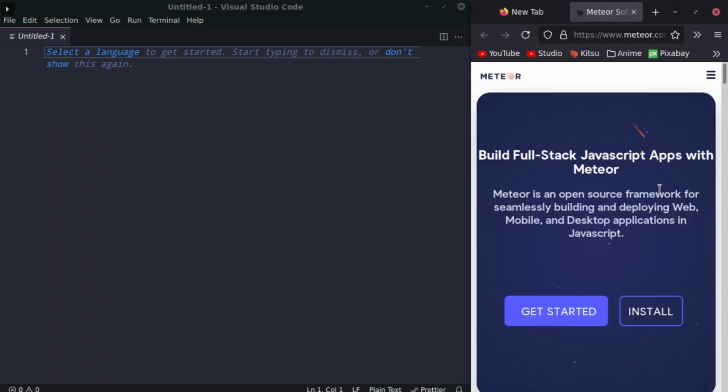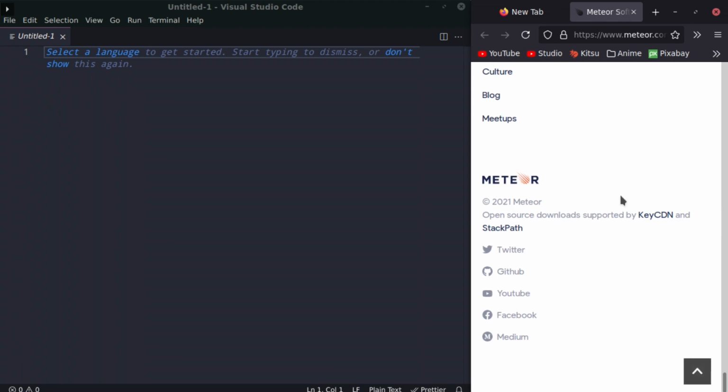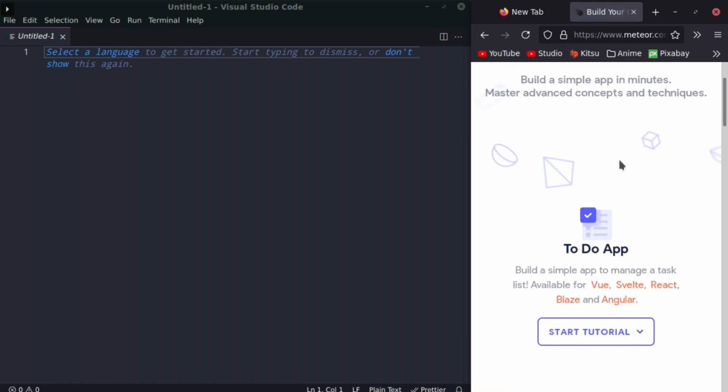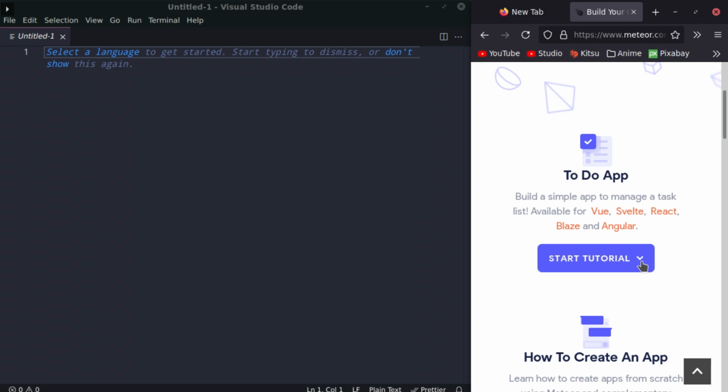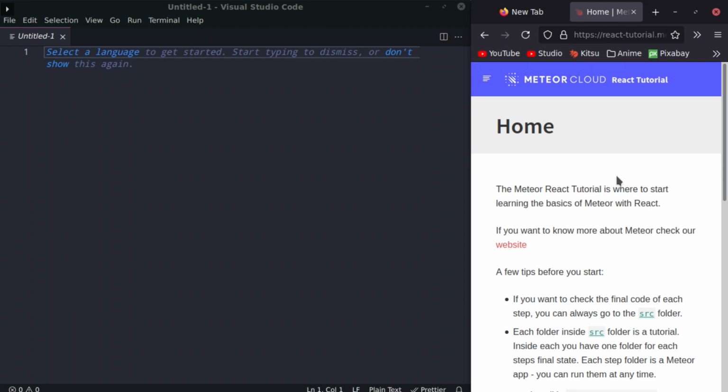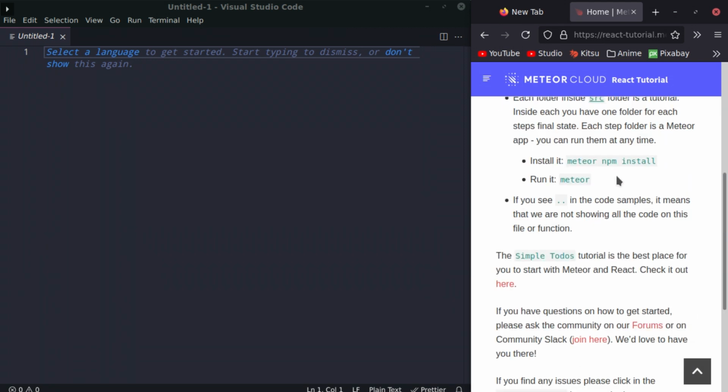Other than that, we will be working from the Meteor tutorial documentation. To get there, you can go to the Meteor website, so meteor.com, and you can just scroll all the way down. And right here where it says tutorials under open source, it should direct you to this page where it says to-do app. You can say start tutorial and choose your language: React, Blaze, Angular, Vue, or Svelte. Currently we'll be using React, so I'm going to choose that. And here we go. We'll be following this tutorial right here.